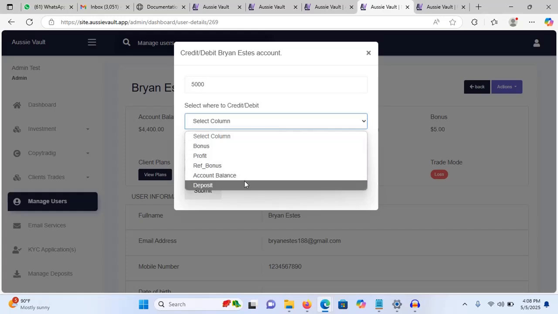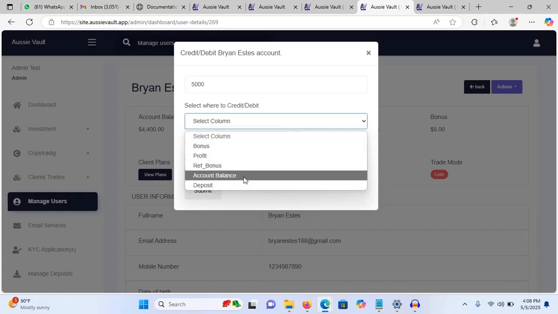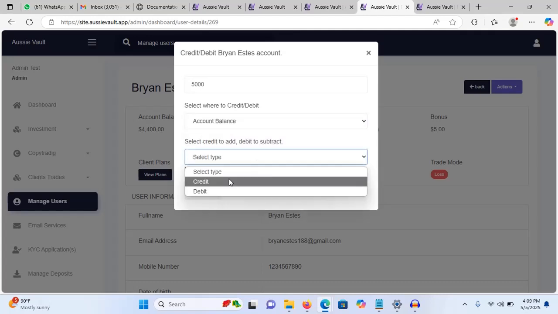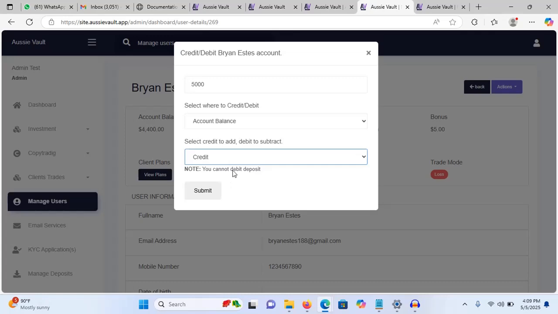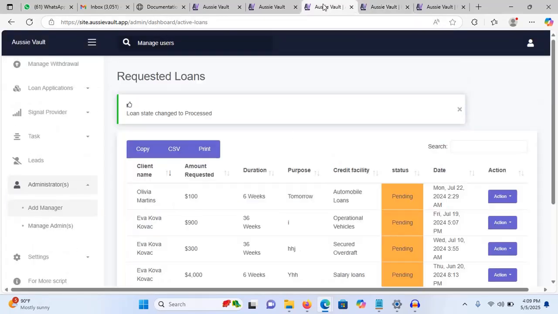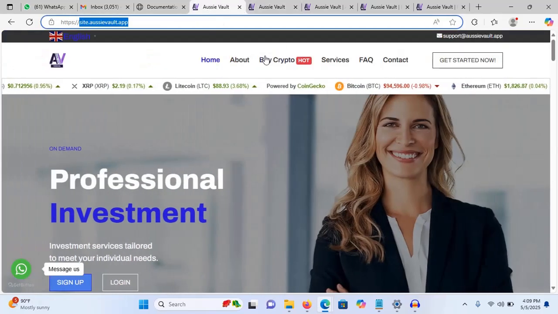So what should it be? Should it be bonus, profit, account balance? I want it to be inside the account balance. Then credit type. I want it to be credit, not debit. So I've submitted. So action successful.